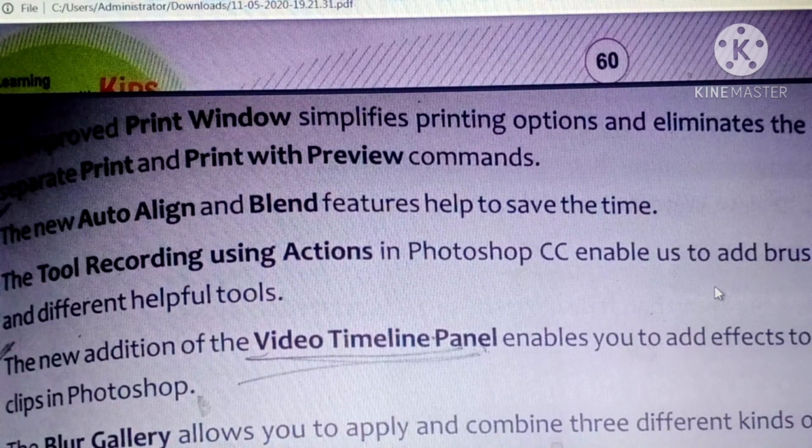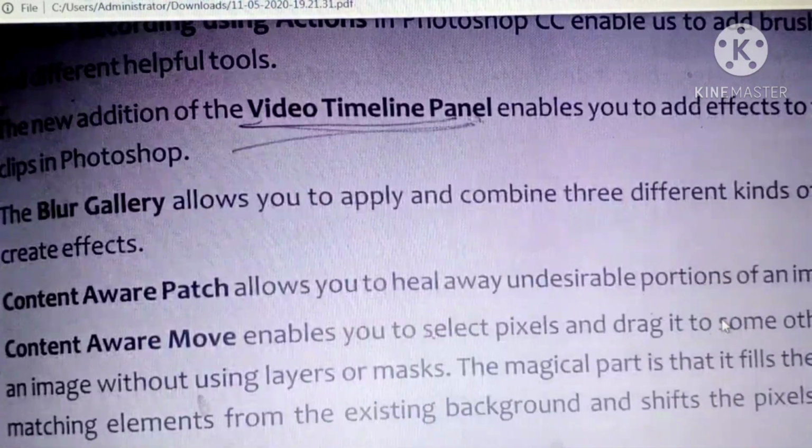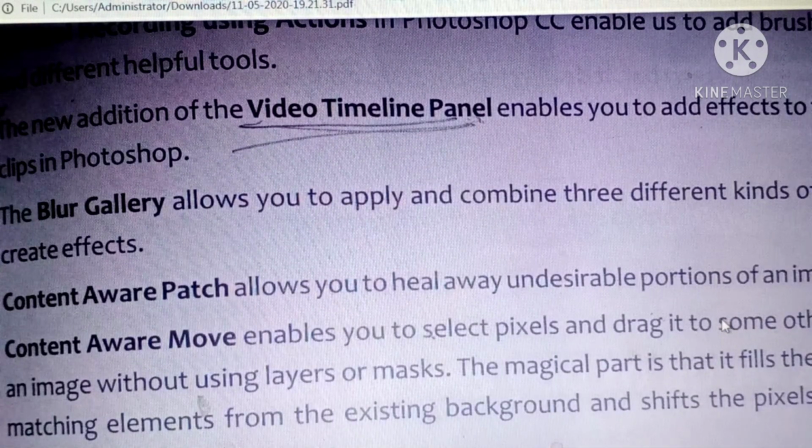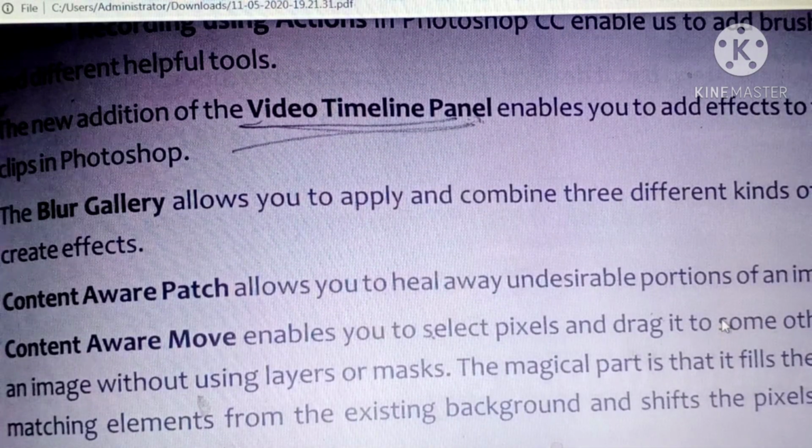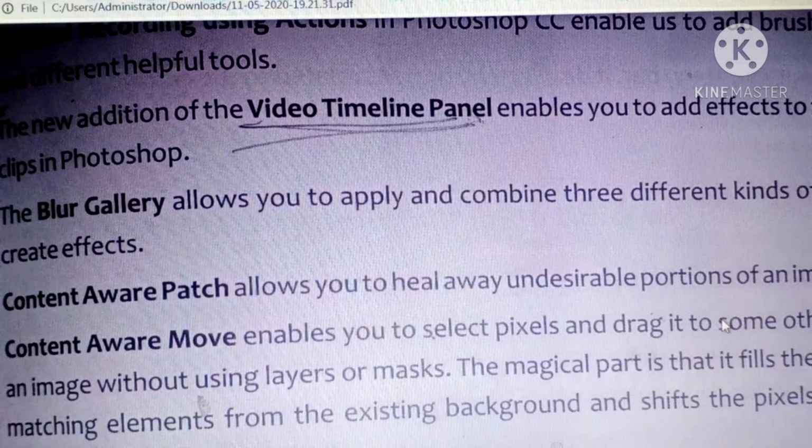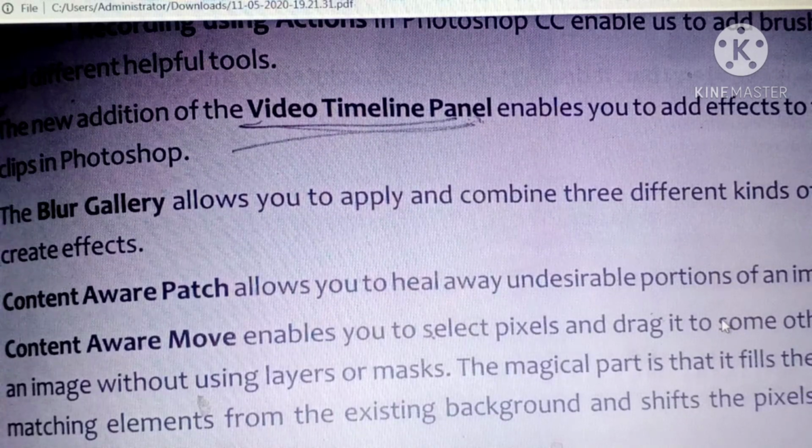And the blur gallery: in the blur gallery you can apply and combine different kinds of blur and create effects. Content aware patch is used to heal away undesired portions of an image. Suppose you have a picture and there are some pimples on the cheeks, and you want to remove those pimples.